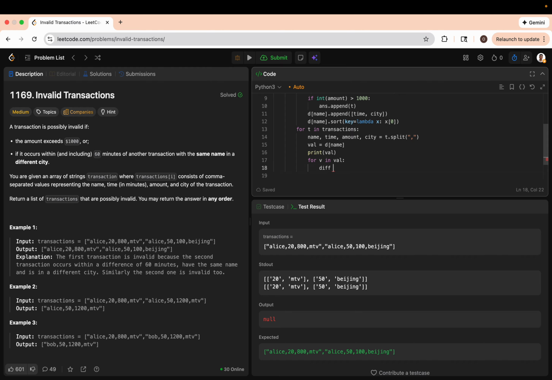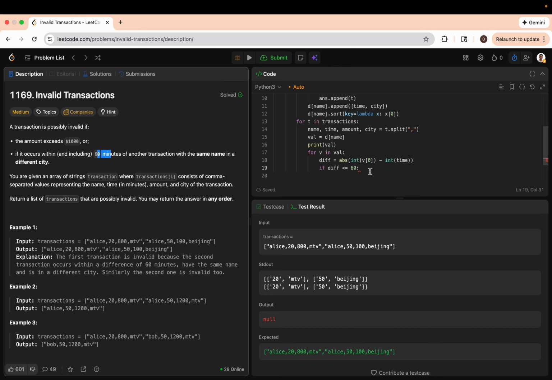So if the difference has to be within 60 minutes, so absolute value of v minus the current time, int of time, right? And int of v0, because these are still strings. So again, if the difference is less than or equal to 60, because including 60, and then also if the name is different, same name in a different city, this name is the key. They're all in common, right? That's what this is for right here.